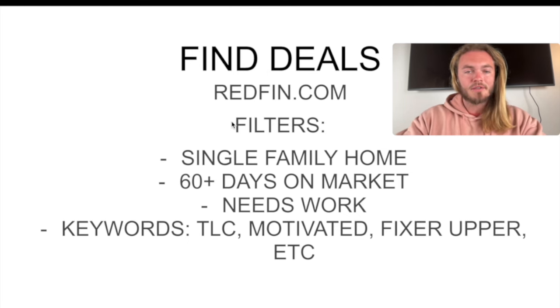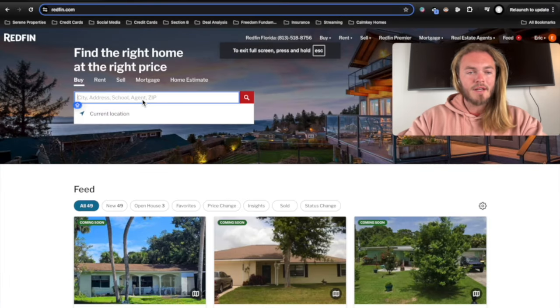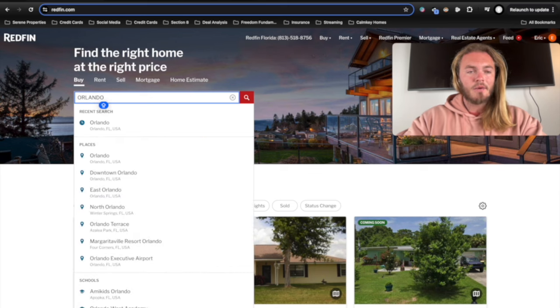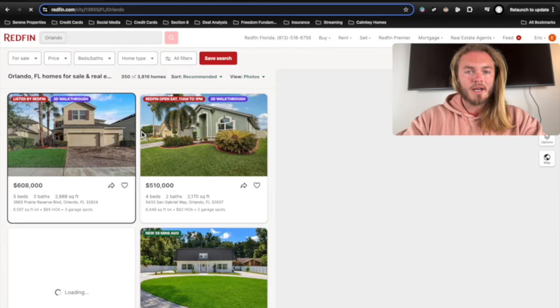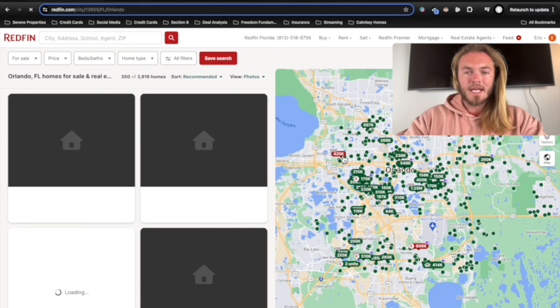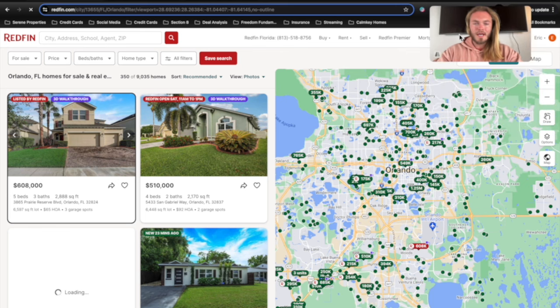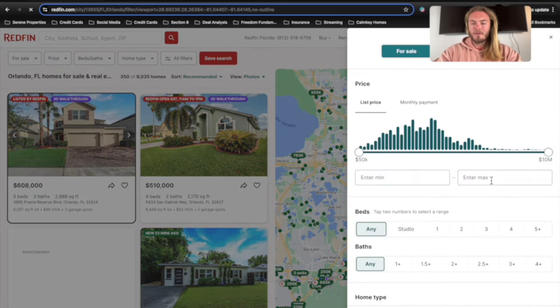So we're gonna dive into Redfin, and I'm gonna show you guys what that looks like right here. So I'm gonna go to redfin.com. We're going to look at Orlando, Florida. This is one of the markets that we wholesale real estate in pretty religiously. I'm going to come over here and hit the remove boundary, remove outline. So we're going to just click on all filters.